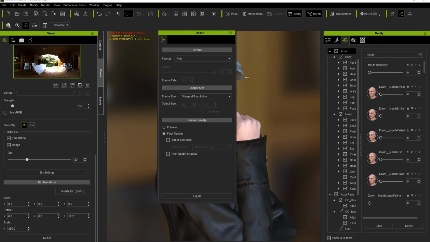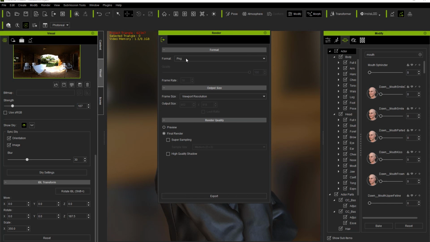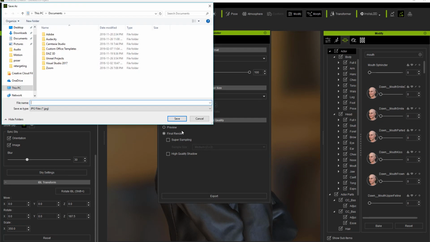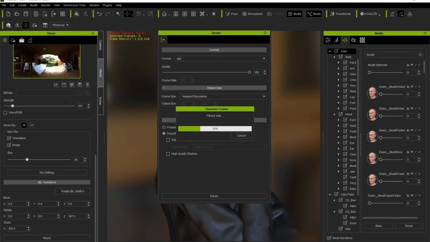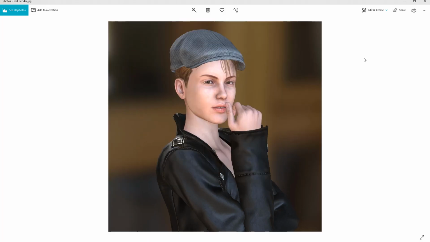Now there's a little panel here that pops up. We can choose a format that we want to render to. In this case, I'm just going to choose JPEG. It's a very small file. We can choose our frame size. I'm going to choose viewport resolution, which is the same resolution as our viewport right here. And I'm just going to select final render. It doesn't really matter. And you can just go ahead and export it and save it to wherever you want. I'll just save it to my desktop here. We'll call it test render and save that. And then we'll get this right here.